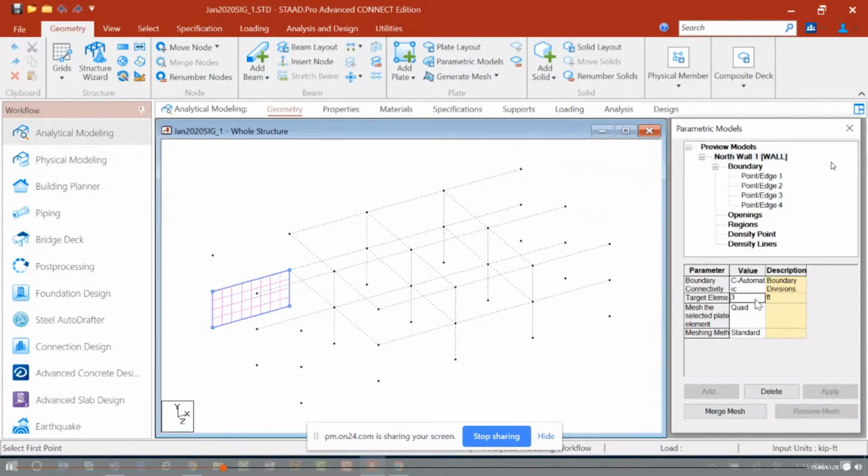Like say, for example, I want a target element size of 2 instead. I'm just going to change my system, go ahead and click apply. Okay, if I wanted to go to more of a triangular mesh, I can do that as well. I find that gives me a much tighter mesh, and I prefer a square mesh if at all possible. And I'm going to leave my target element size set to 3 for this exercise. So here is what my first wall looks like.